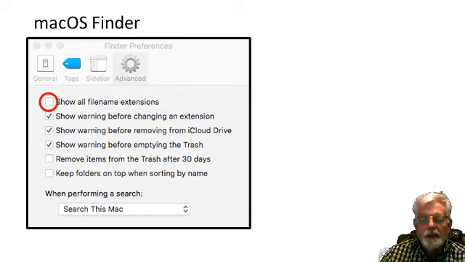In macOS Finder, click Finder. On the top menu bar, select Preferences and set or unset the Show All File Name Extensions. Even if the checkbox is not checked, macOS Finder still shows most file extensions. File extensions such as .ppt and .pptx can either be shown or hidden depending on the checkbox.